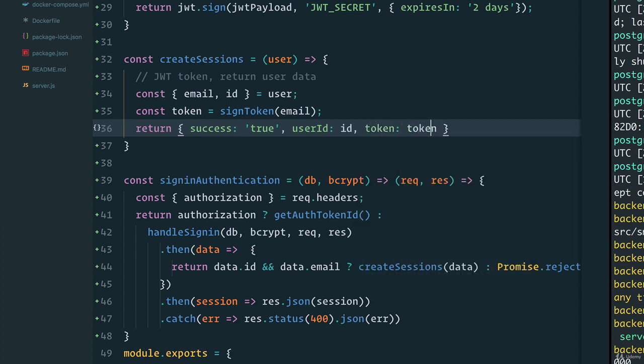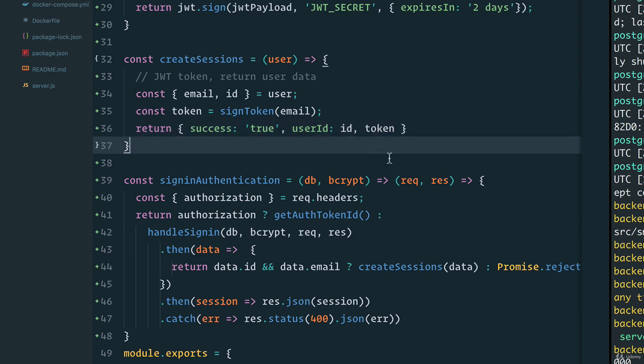Just like that. And just to make this nice and concise, because the key is equal to the value, I can just leave it at token. So now we're sending back a token and our user ID.